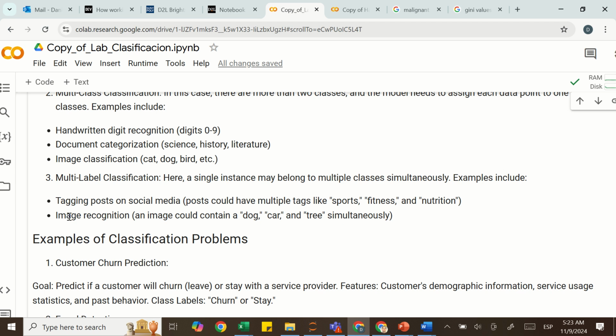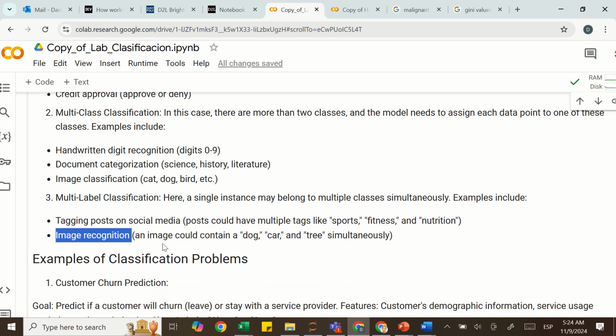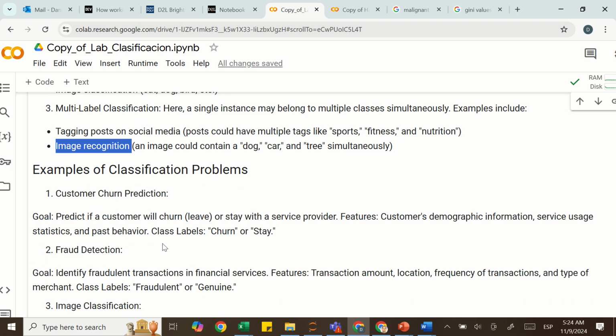Let me give you an example of that. Let's say you have an image, but in the same image, the same observation, there are multiple animals. Let's say there is a dog, but there is also a cat in the same image. So when you're doing the classification, you need to label that same observation twice because there is a dog and there is a cat. That's the difference. In multi-class there is only one label, and of course there are multiple options for that label, but there is only one. In multi-label, there are two or more labels per observation.